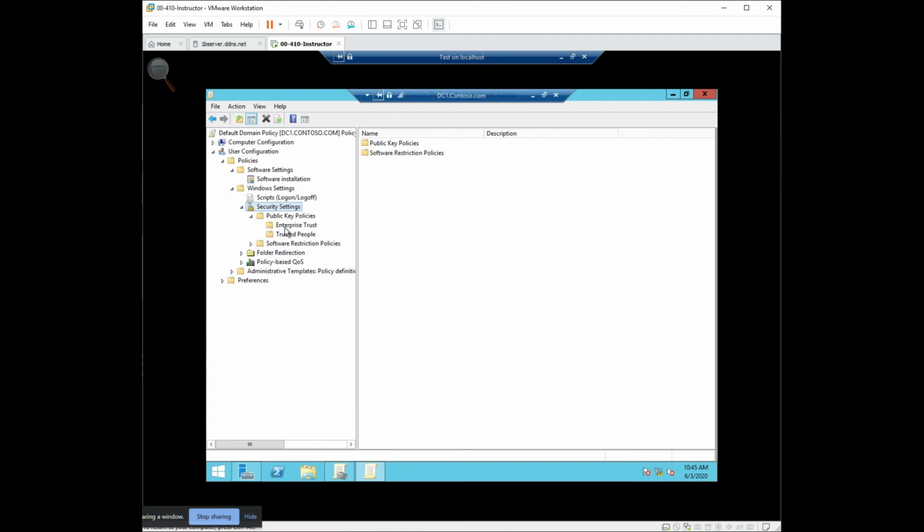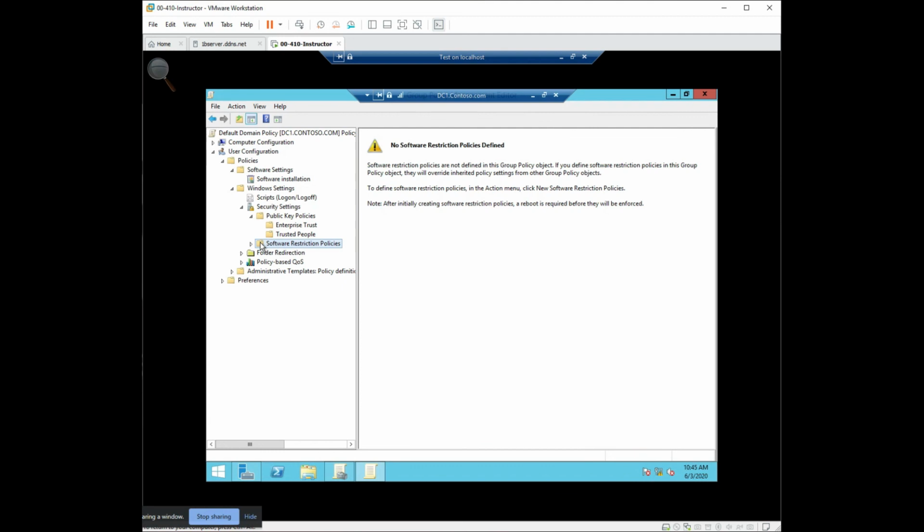Enterprise trust, trusted people, software restriction policies. So there's none there, but you'd right click and you'd create one. This is stuff you'll do in advanced administration with Yvonne. So I'm going to keep saying it, but this is a map to teaching you how to navigate where to find these tools. I don't expect you to memorize any of this stuff right now. I just want you to get your exposure. So then you know you're going to the right spot.